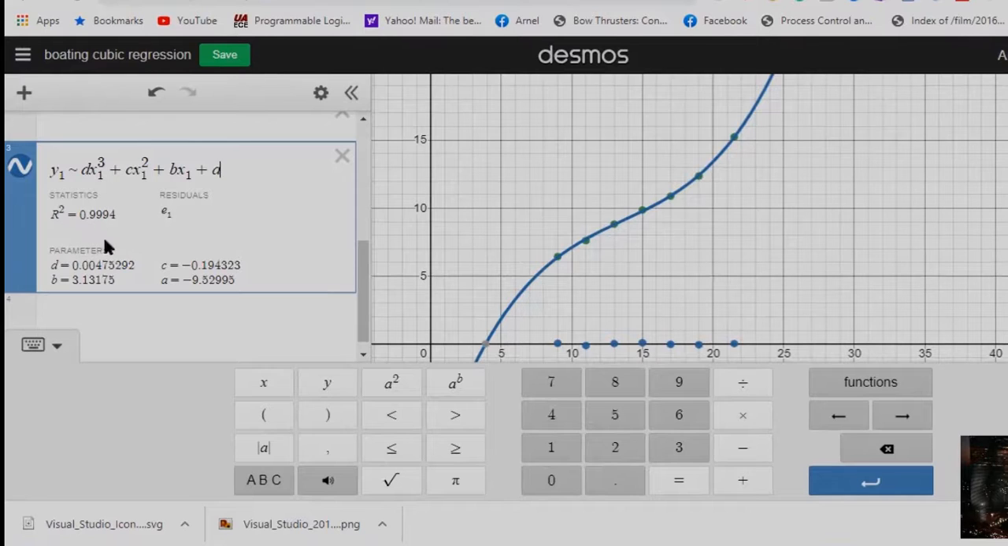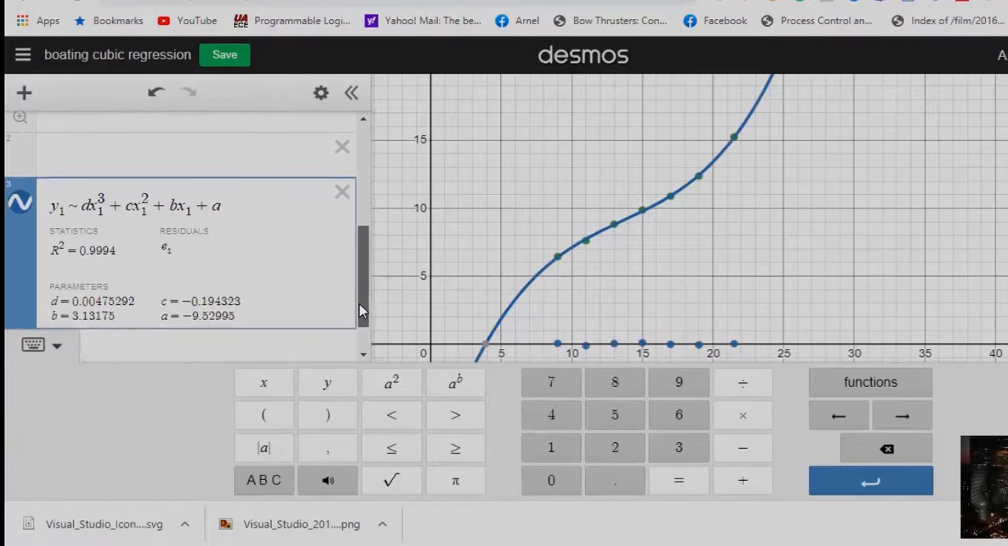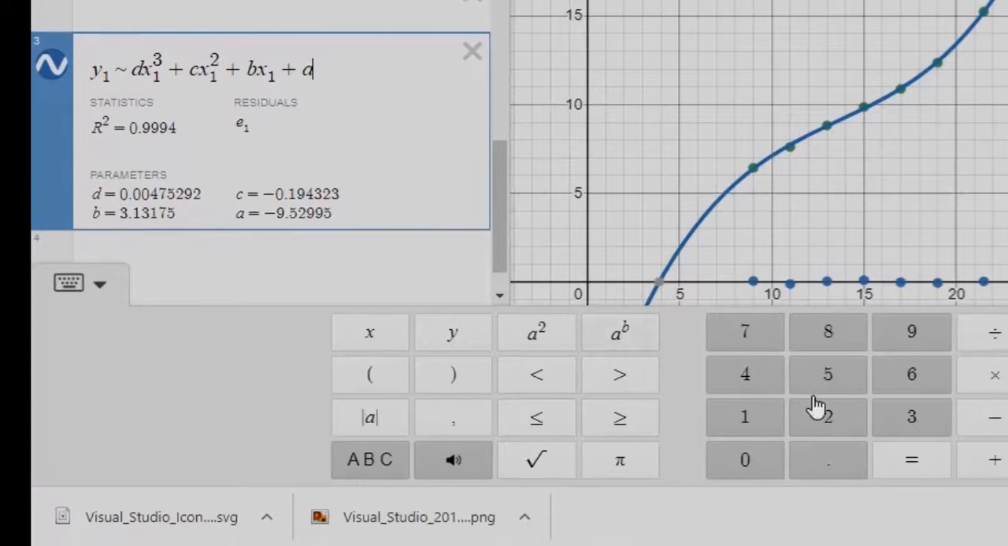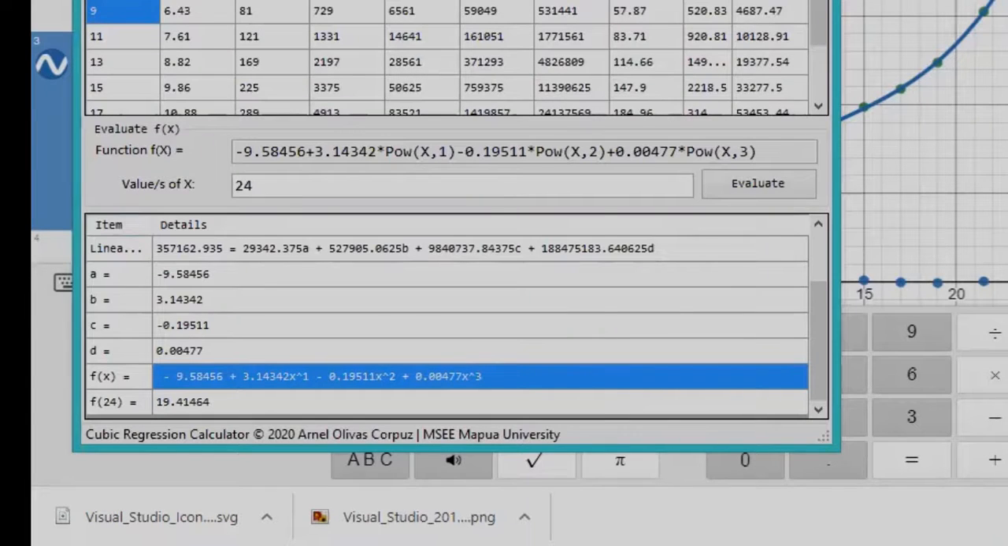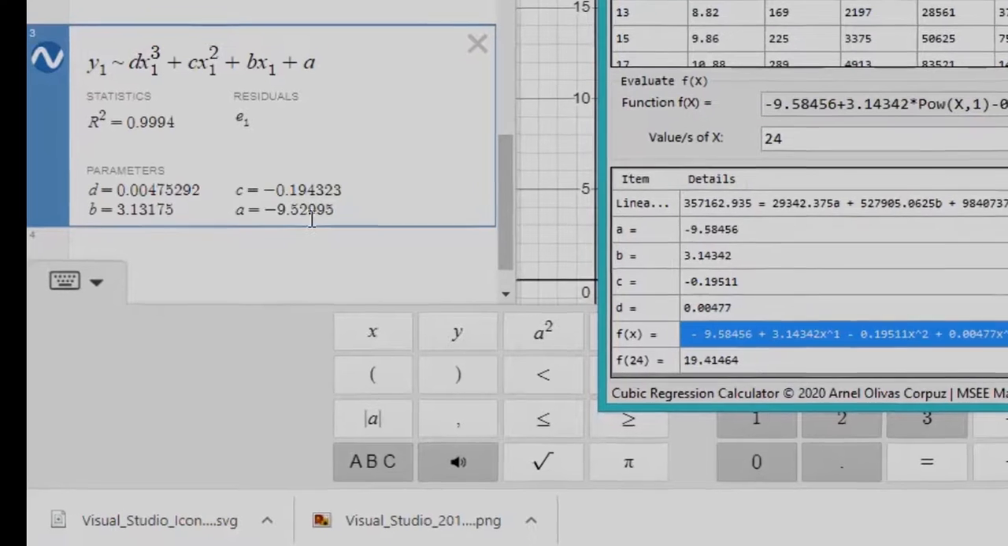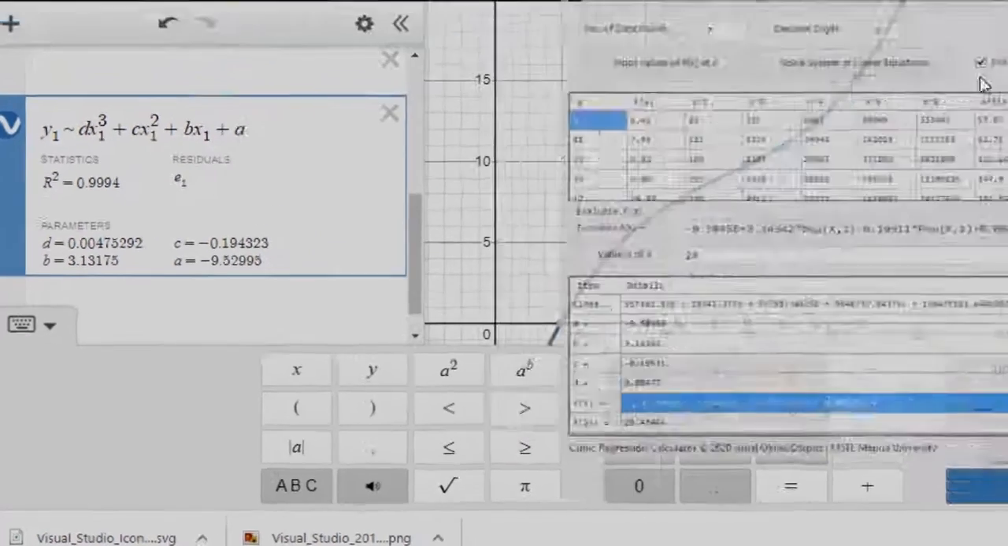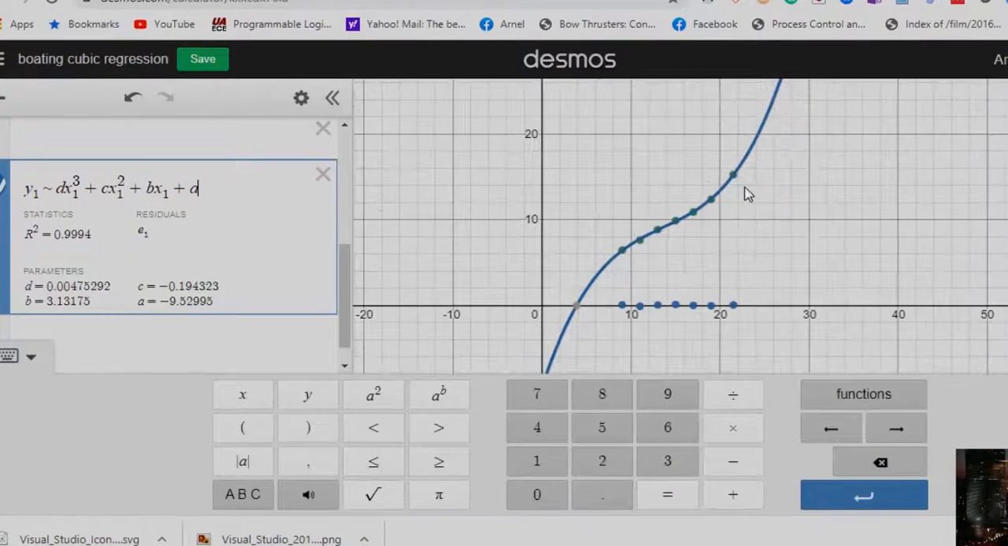So our parameter, the valuable statistic, R squared, is 99.94%. The values of the coefficients, let us check from our previous data. They coincide with each other. So A is negative 9.5 here, 9.5 here, almost the same. B is 3.1 here, 3.14 here. And C is negative 0.19. And D is 0.0047. They're almost the same. Okay, and the equation, or the graph, is here.